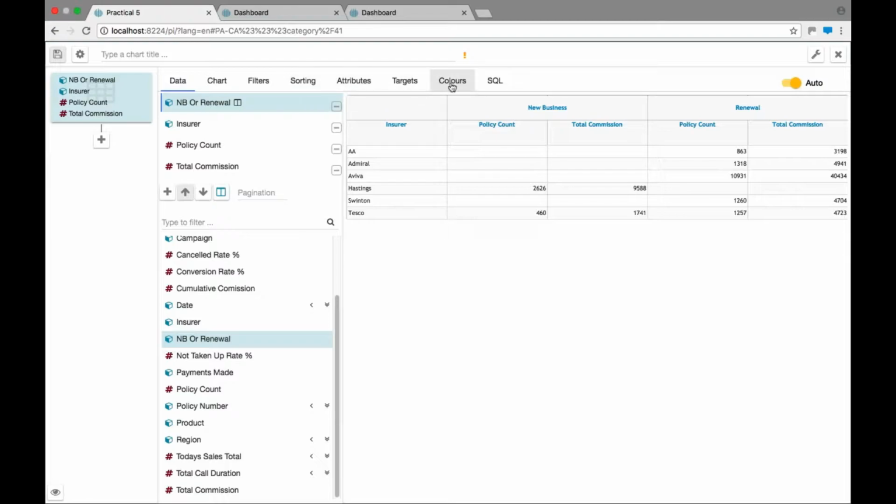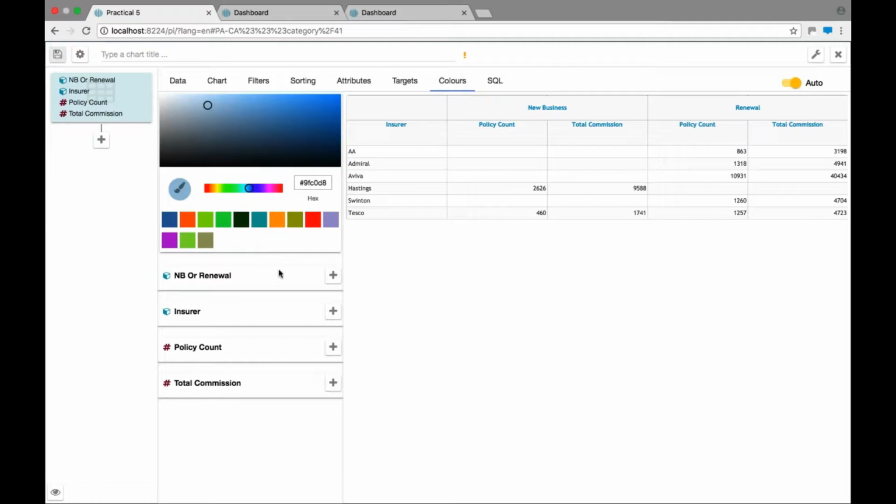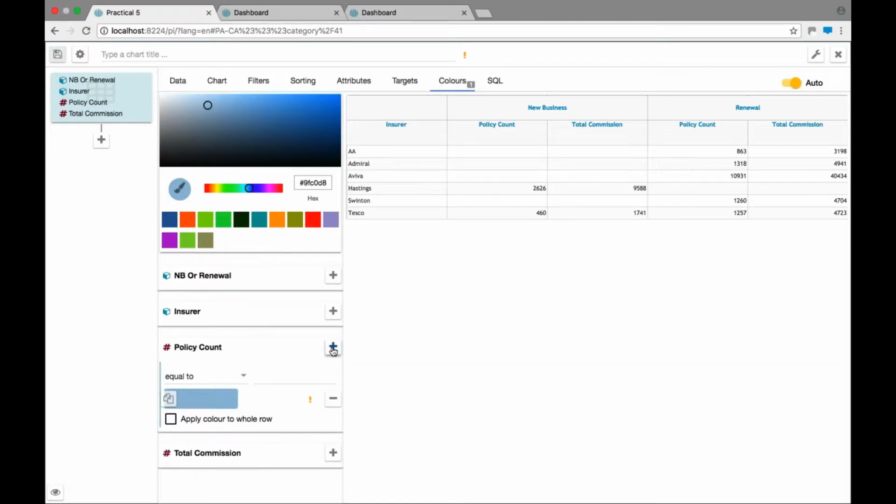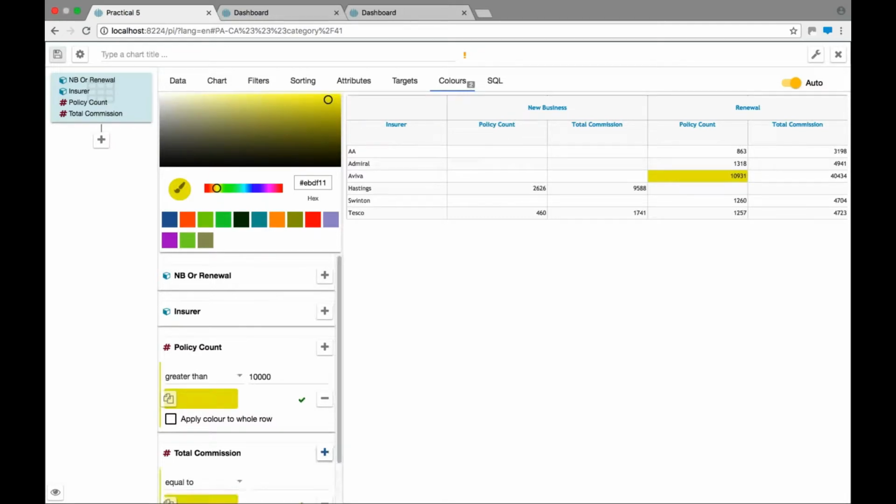What I want to do now is I want to go over to the color section, and I'm going to highlight areas in that data table when certain aspects are reached. So I'm going to look at policy count. So what I'm going to do on policy count here is I'm going to say, and I'll change the operator, so if it's ever greater than, and let's put in 10,000, I'm going to color that, and I'll pick a yellow color and apply that. So it's going to highlight that colour in my data table with a yellow.